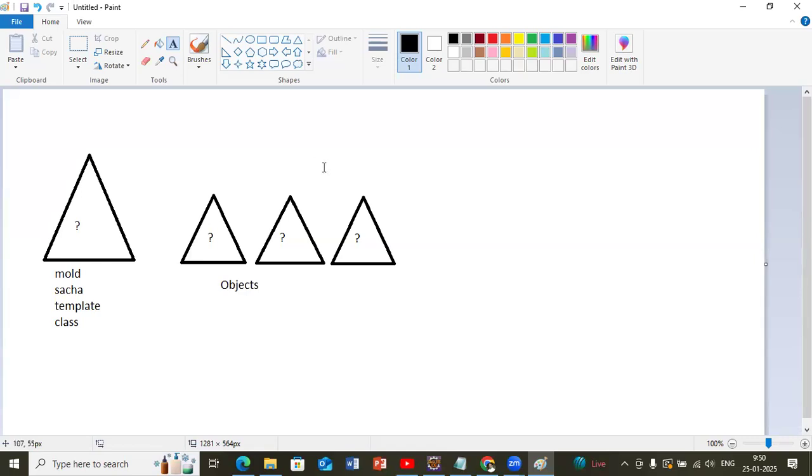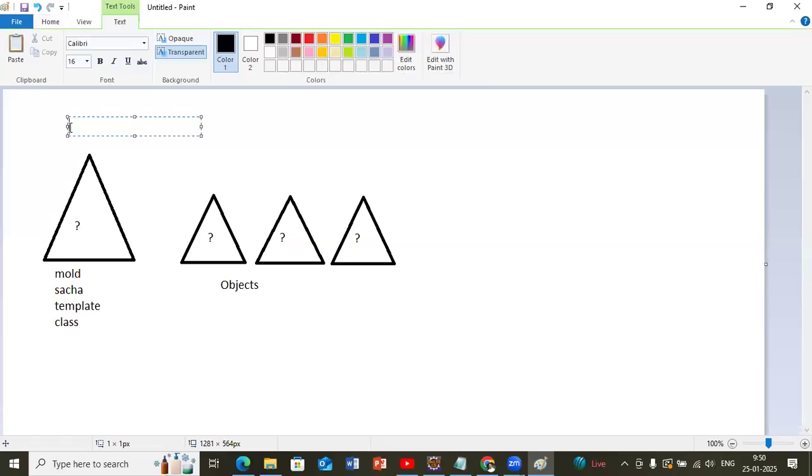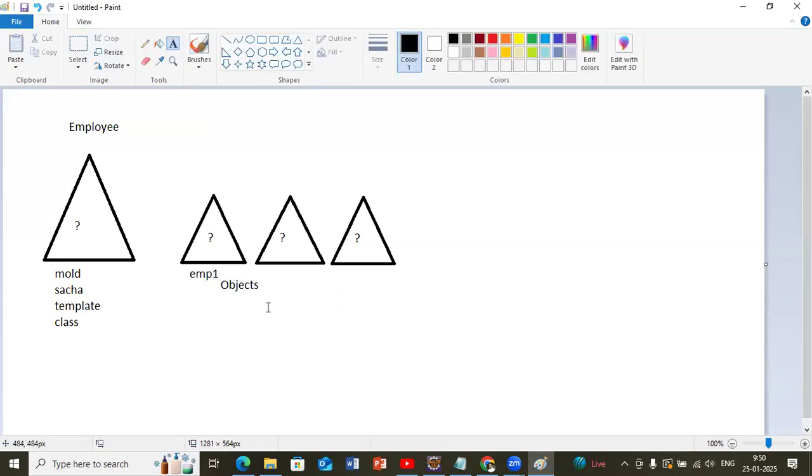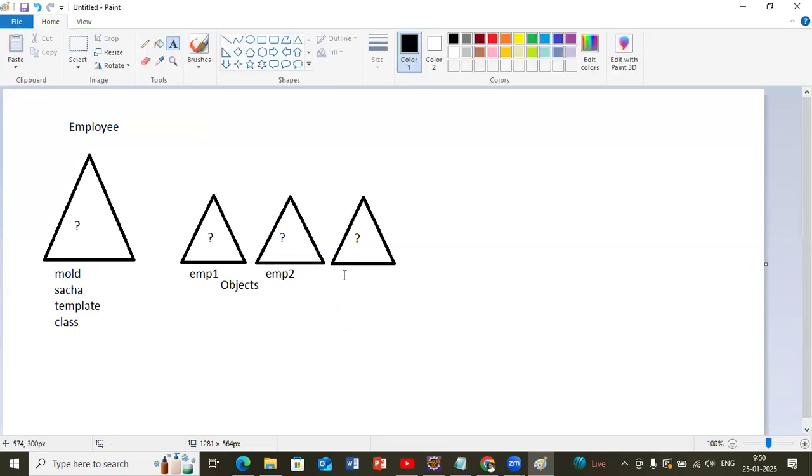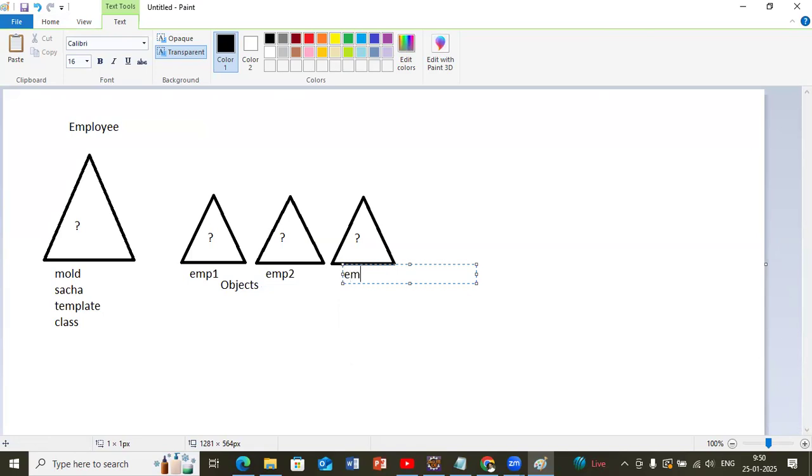So this is how it works, exactly the same. Assume I have to create an employee as an object. Exactly the same, I need to create the template, I need to create the mold. That means I need to create a class. So I am going to have employee as a class, and from that employee class I am going to create objects, which I can call employee 1, employee 2, or employee 3.